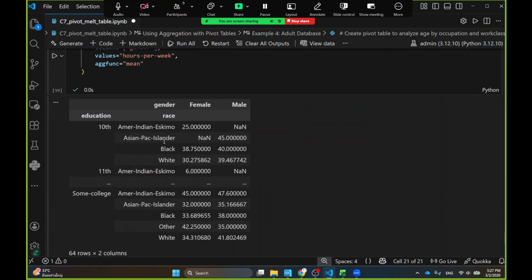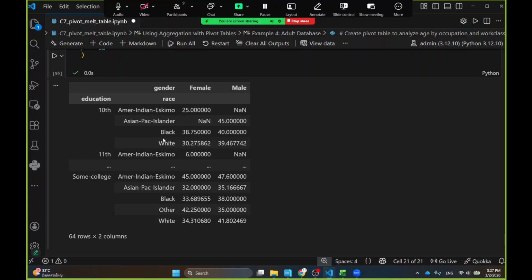Okay, and now you can see that it's almost like a pivot table, right? It's going to separate things into two layers, right? So you'd have education first, and race is the second part. And then they're separated, categorized by gender. It looks a bit more complicated now, but it's not bad, right?